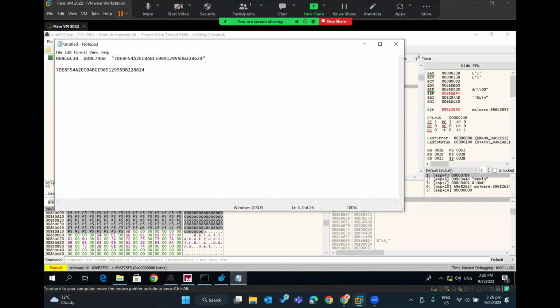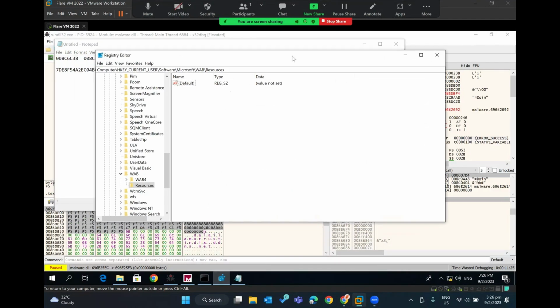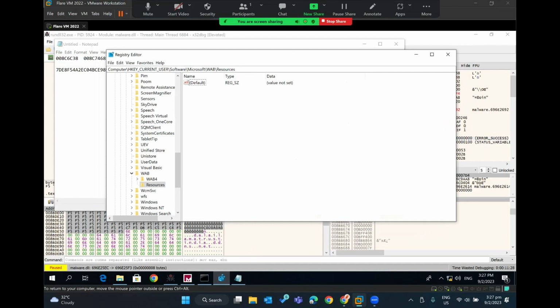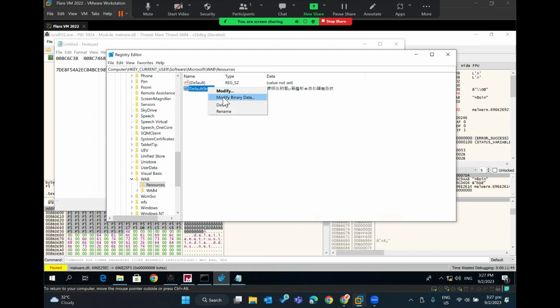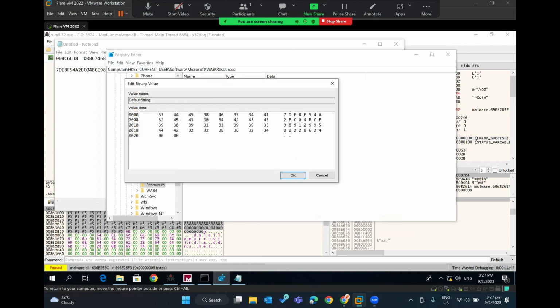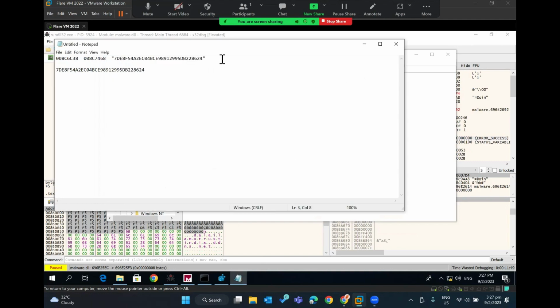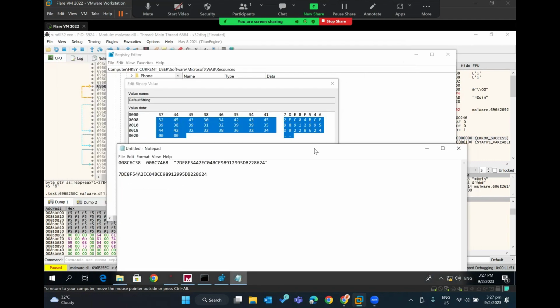Knowing that they were trying to perform a registry operation, we're just gonna take a look at this web resources key where they were trying to access, and we're gonna refresh this key. And we are actually able to see that a new string has been created. If you were to click onto this string and view the binary data, we will actually notice that this string is the same as the one that we have found.